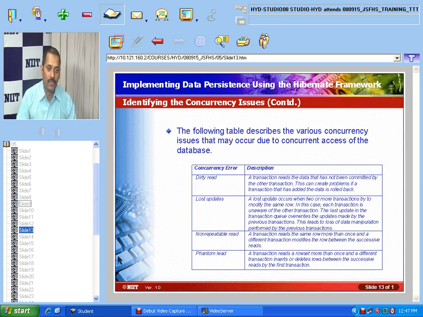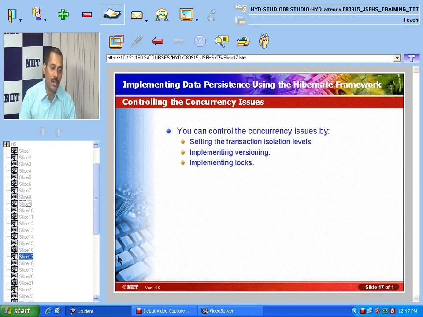We need to set the isolation level. There are three different ways by which we can avoid concurrency issues: setting the isolation levels, implementing the versioning concept, and implementing the locks concept. These are the three things you implement when dealing with concurrency issues. Any questions till now?